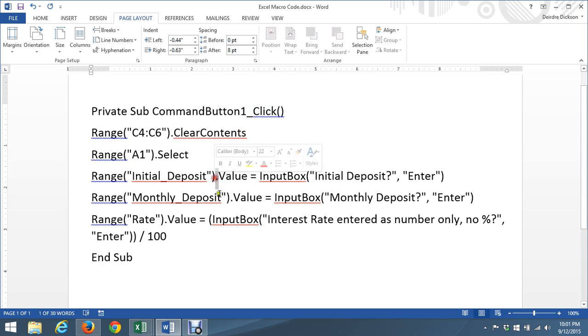So I have periods here, not commas. So watch your quotes, your periods, because all those spaces, if any one of those are missing, you'll have an error in your code, in your script.